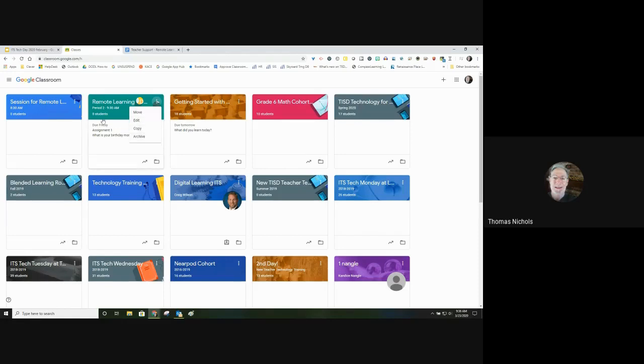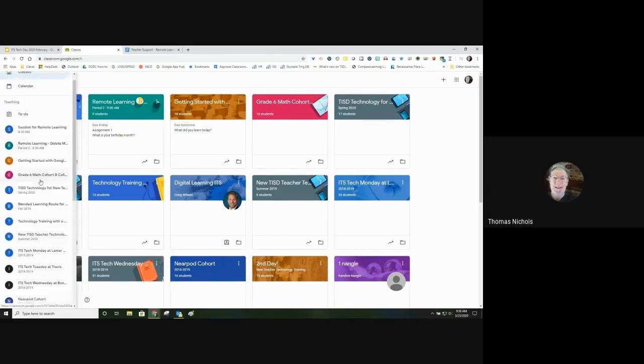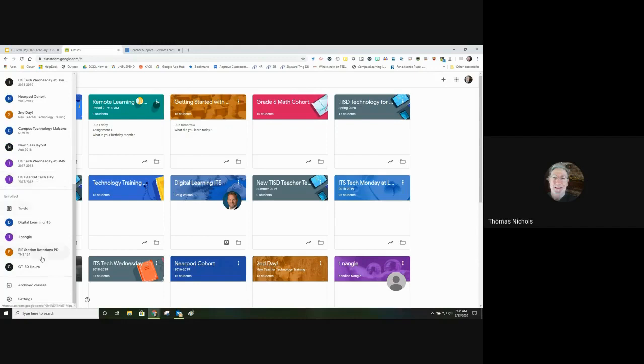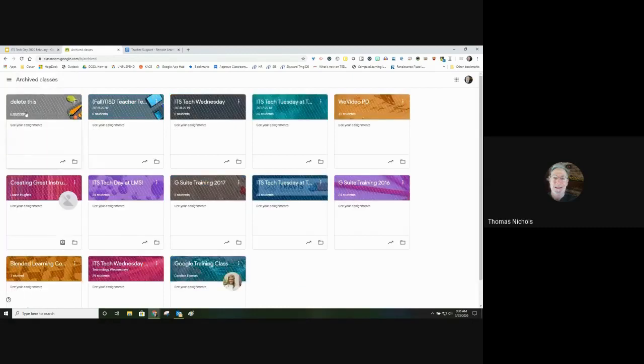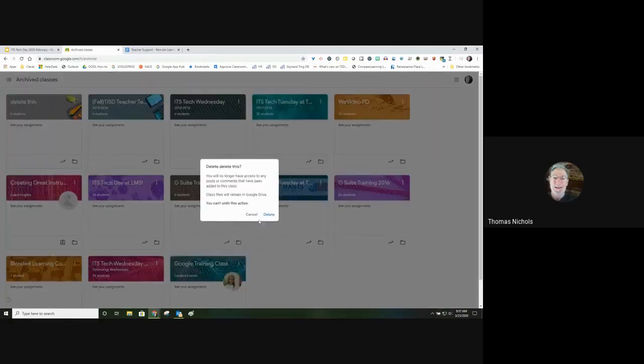You can archive, and whenever you do that, it puts it into the archive section, which appears at the bottom of your list. And you see how they're different looking with the slashes. If I wanted to restore it, then I could. If I wanted to delete it, then I could.